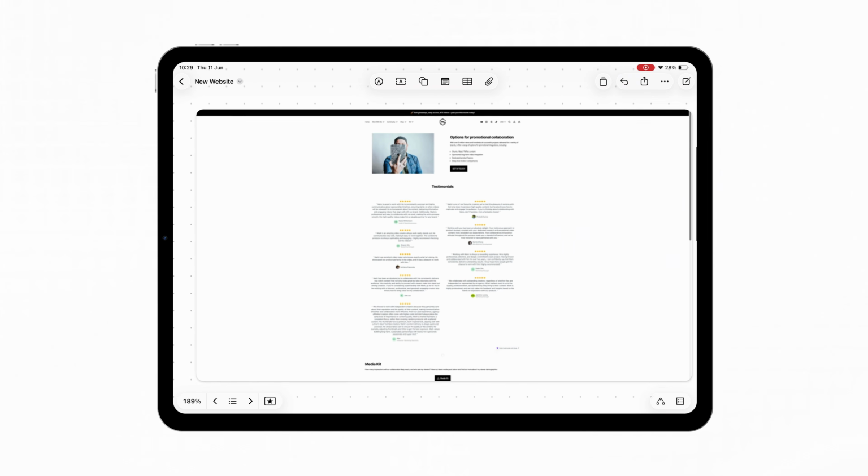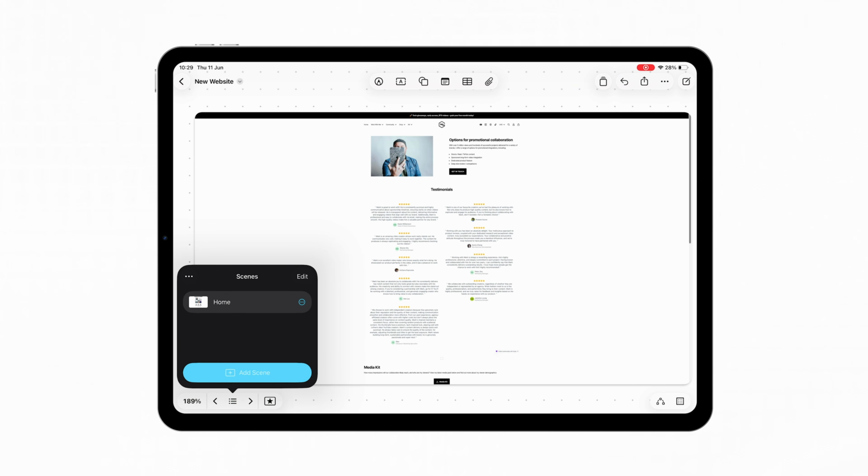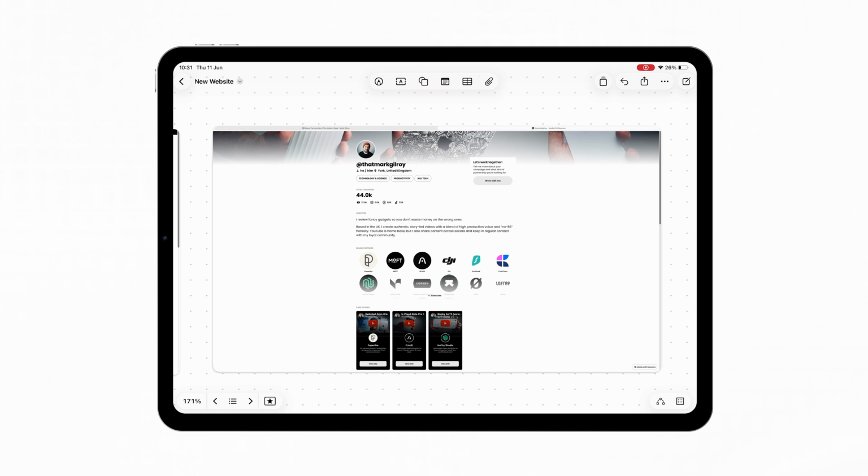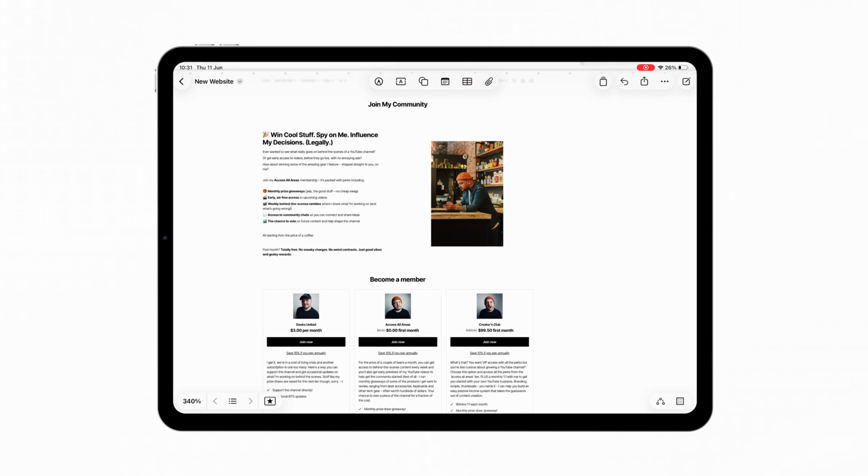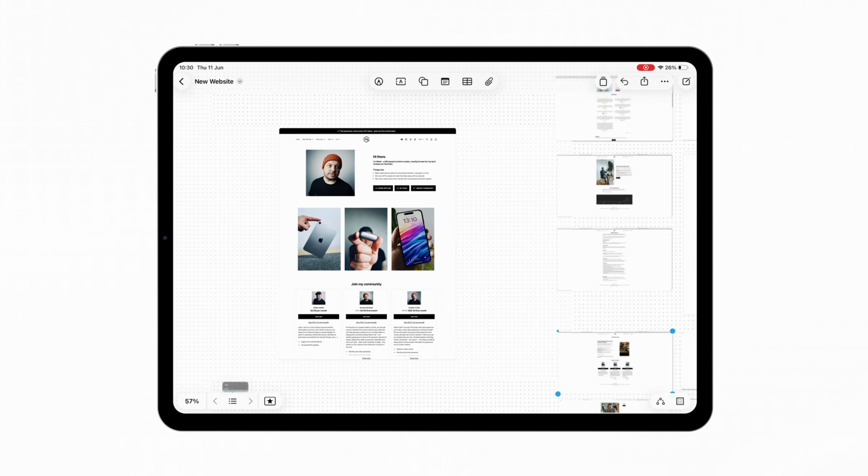So rather than scrolling around an enormous Freeform board trying to find things, you can zoom in on each area, tap this little icon here, and then save it as a scene. You can give it a name, and then you can jump between scenes instantly just by flicking left and right, or by selecting from the list here.